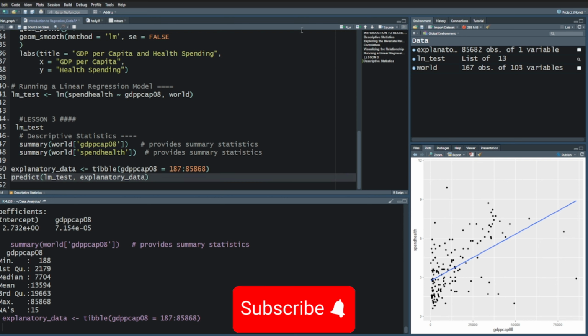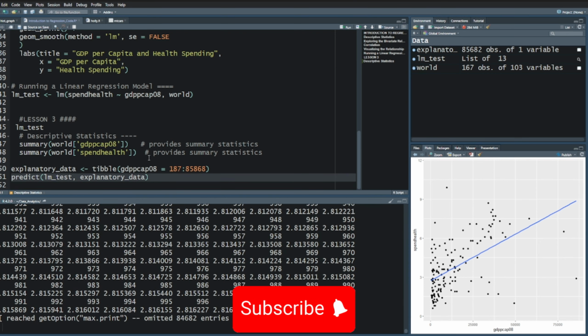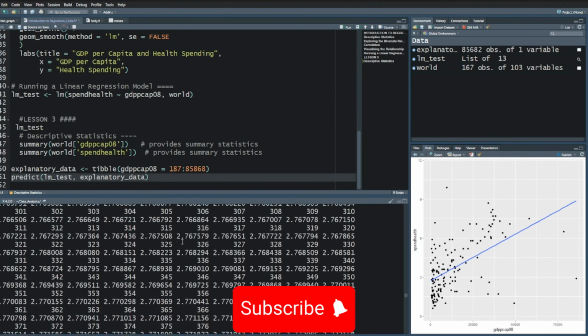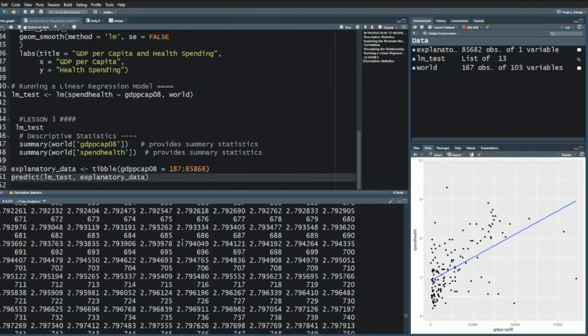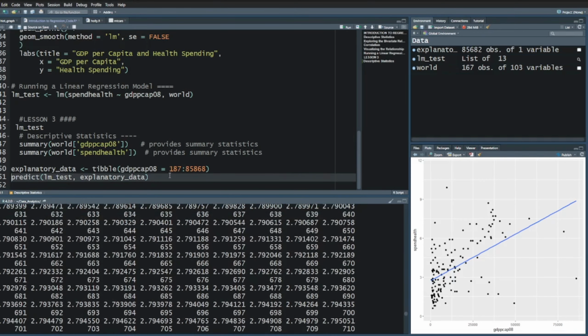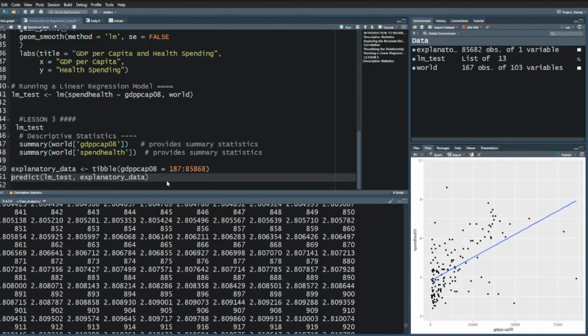If we run this prediction, we get a lot of data, right? We get a lot of data that shows the actual predicted values of health expenditure. So this is telling you that depending on each of the values in GDP per capita, this is how much countries will spend on health. But as you can see, this is too clumsy. Like, we want it in a data frame.